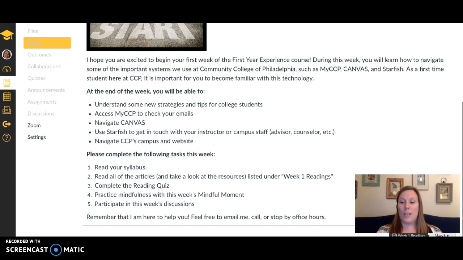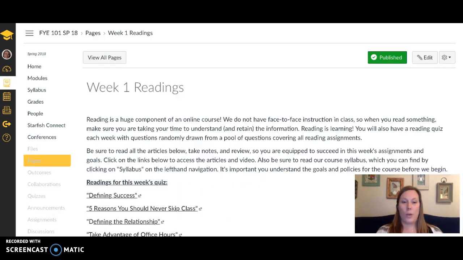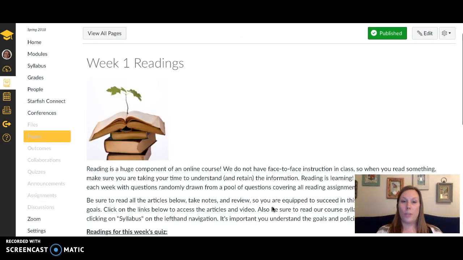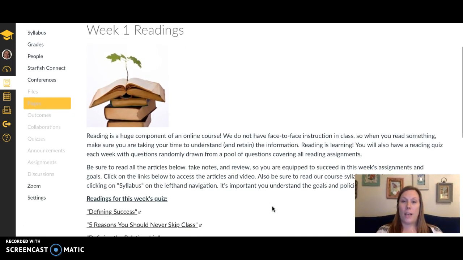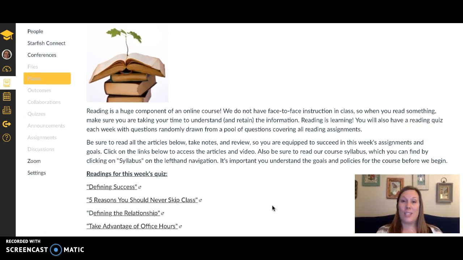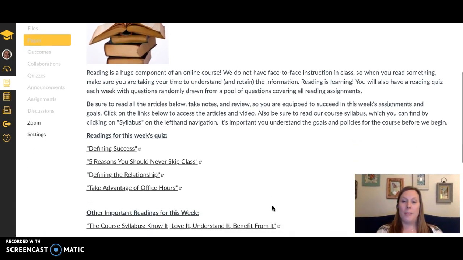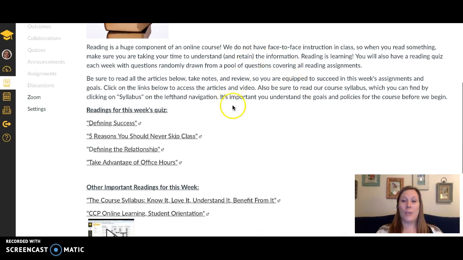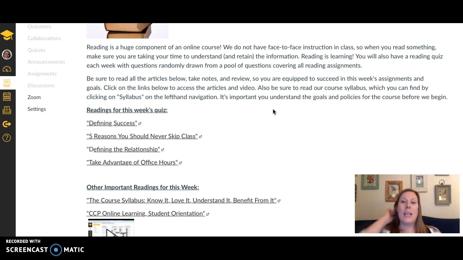Alright, so if we go to the next page, that brings us to our readings. So there is no book for the class. All the readings you're going to find online as either web pages or documents. As I state here, reading is a huge part of online courses. So it's important that you read carefully, you read multiple times, and that you annotate and take notes as you read. These readings here will be on this week's quiz.